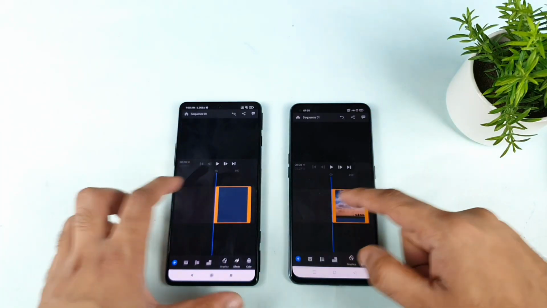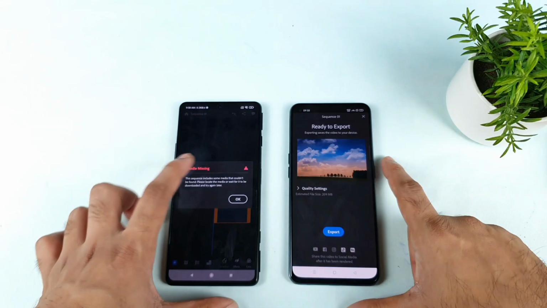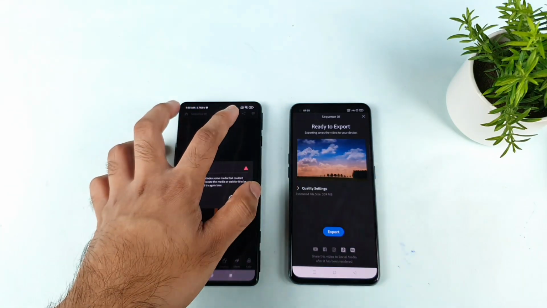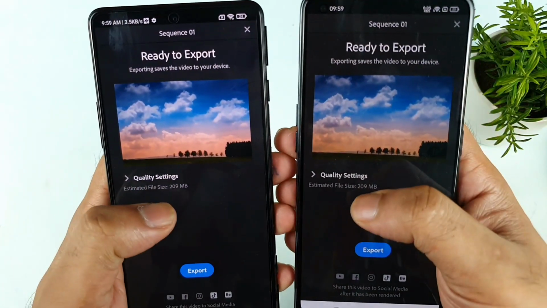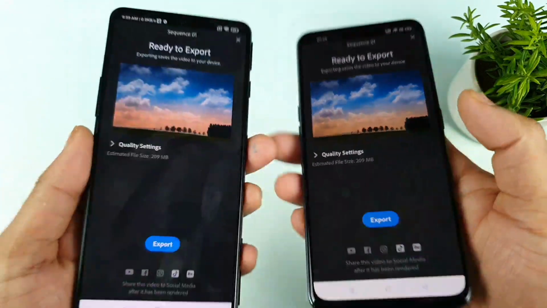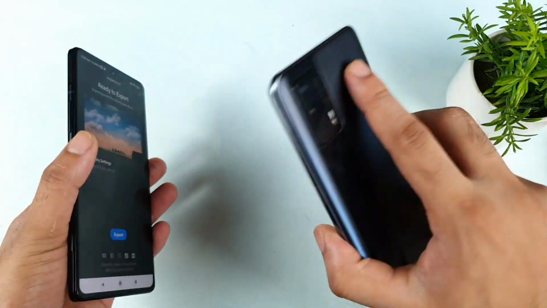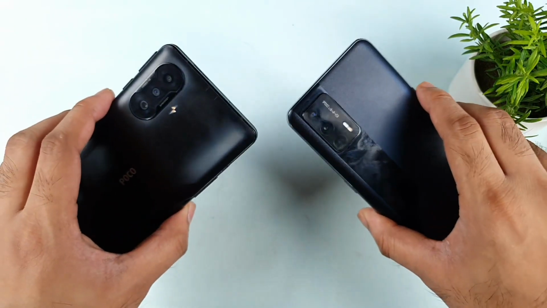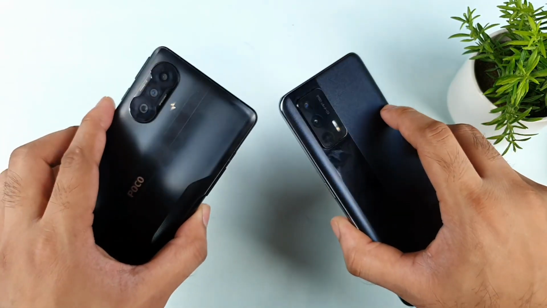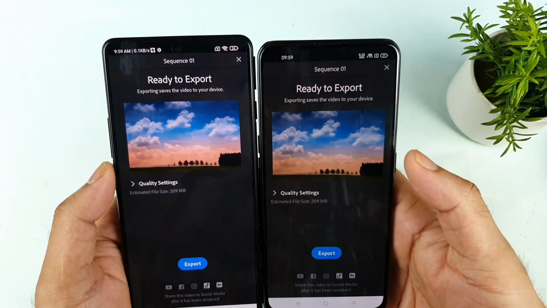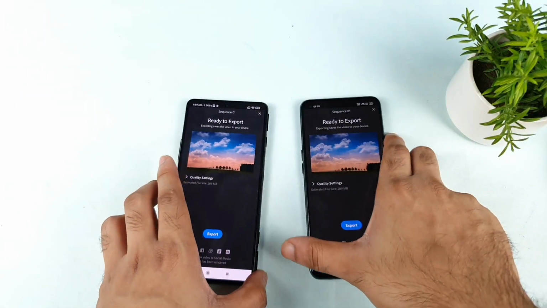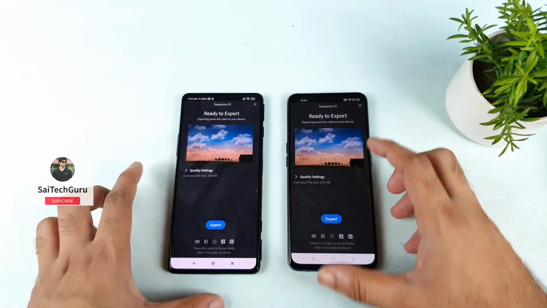As you can see friends, I did not use any kind of editing, nothing at all. I'm just trying to share this video. Right now both phones have the same estimated file size, 209 MB. This is a Poco F3 GT and this is a Realme X1 Max. Both phones have the 8GB RAM variants and the Dimensity 1200 chipset. Let's see which phone will be able to export this video rendering faster in Adobe Rush. So let's start at the same time without wasting any time.